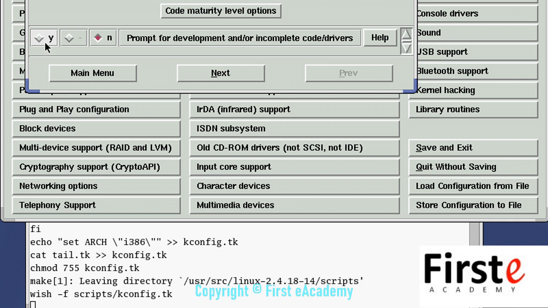The other reason you might say yes is because you've got some brand new hardware device that doesn't have a stable driver yet, and so you need to have this developmental driver on your system so that you can try out your brand new hardware device. Okay, those are the sorts of reasons you would say yes. Otherwise, you should just say no.